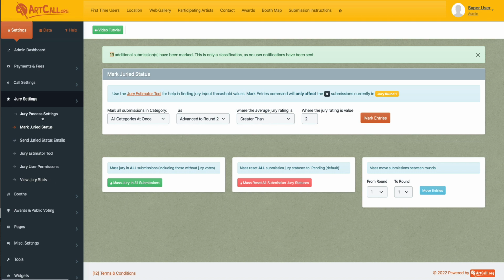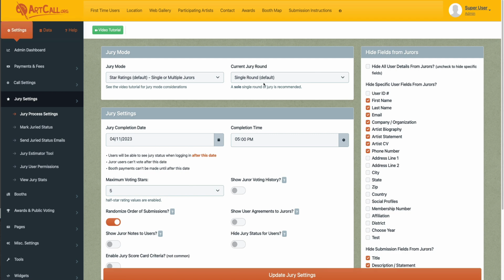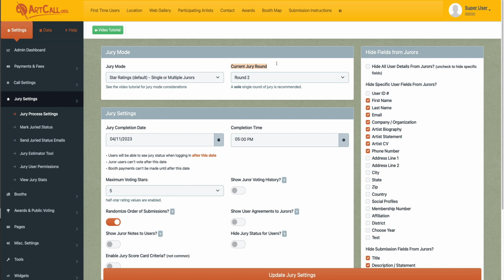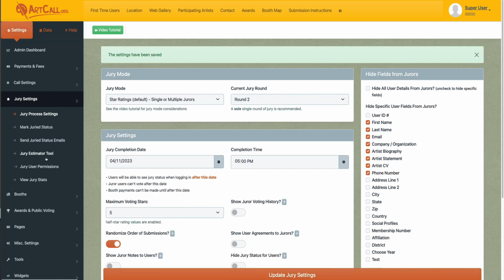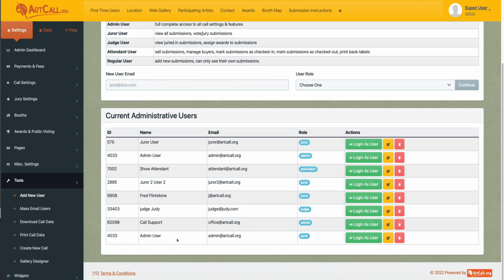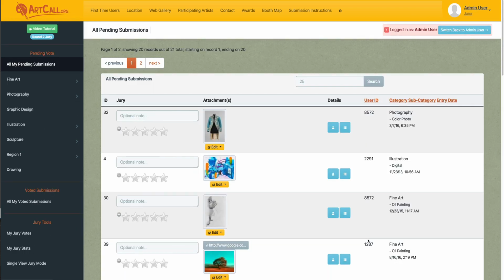So now when a juror user logs in, they will only see submissions in the current jury round. So if I was to come to my jury process, and now I'm going to activate round 2 as my current jury round. So I'm going to go ahead and say update jury settings. And now I'm going to go and log in as a juror. And essentially all of the tools and all of the jurying now will only work for entries that are currently in round 2. So let's go back to tools. We'll say add new user, and I'll log back in here as the admin user.